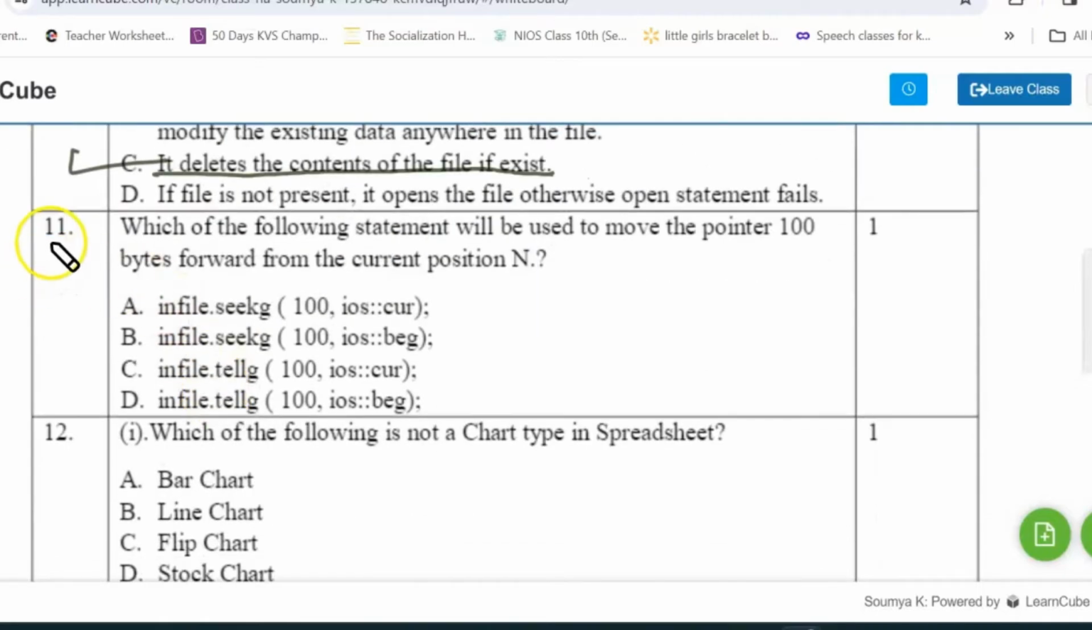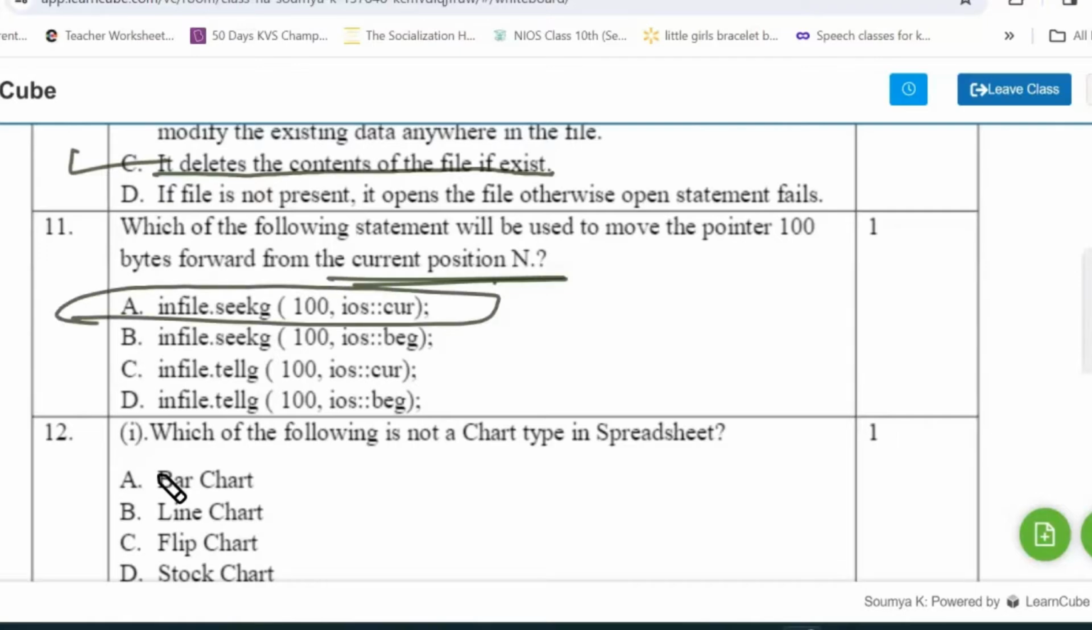Next one is 11th question. It says, which of the following statements will be used to move the pointer 100 bytes forward from the current position? So this is the answer. Infile.seekg 100 ios current position. Okay, this is the statement for this particular question. Details you can get from the same chapter files.